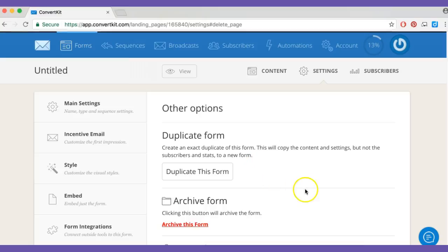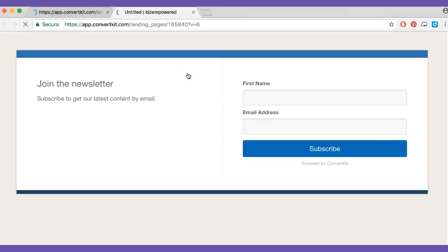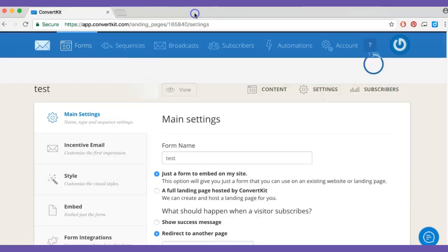So now that we're done with this form, what I'll do is I'll show you the view option, so you could actually see what your form will look like. And you may recall that we didn't save our changes, so it looks like the default option, but this will allow you to see what your form will look like to your users.